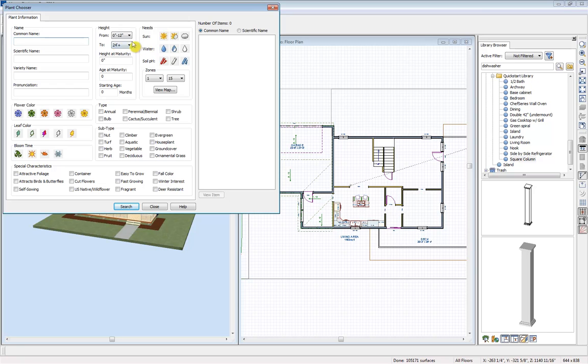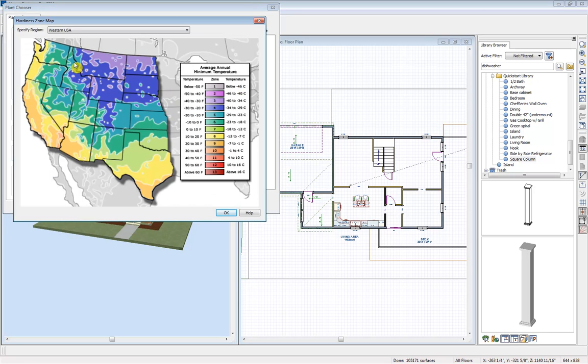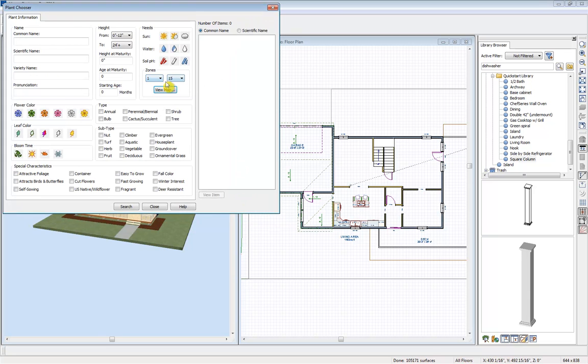You can search for it based on the height, the zones. So we have our map here, and this one's the Western USA, but we have quite a few areas that you can look at. This is going to tell you what your plant zone is. So we're at 5 to 6, and you can search for plants that are specific to that zone. Select OK, so I could change any of those, or you can search based on the flower color, leaf color, number of different features. I'm going to search based on just the common name.